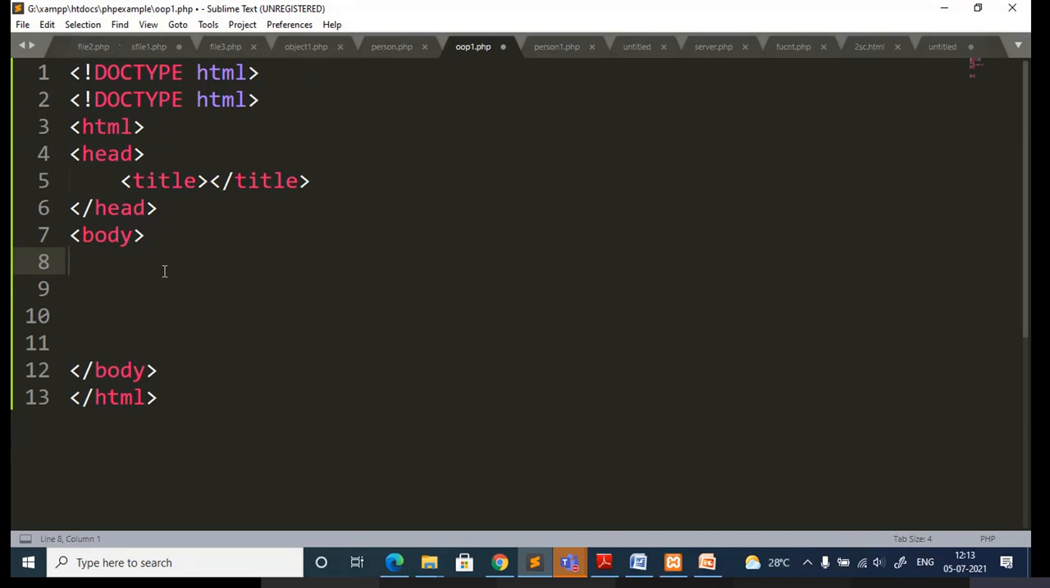Here you need to include the file, otherwise there will be no link. Let me try to access the class without linking, and we'll see what error we get. Okay, so start the PHP code.